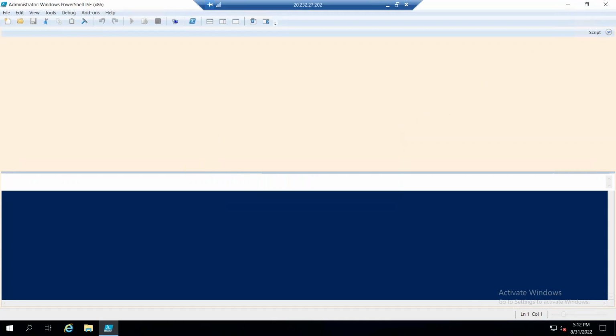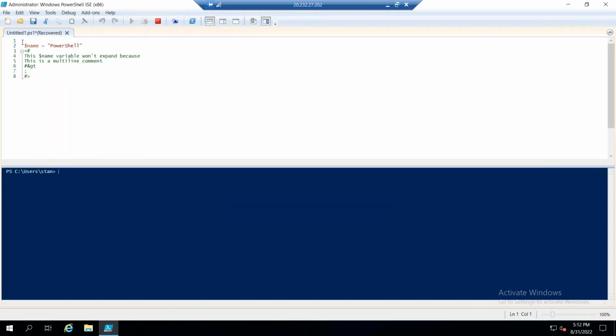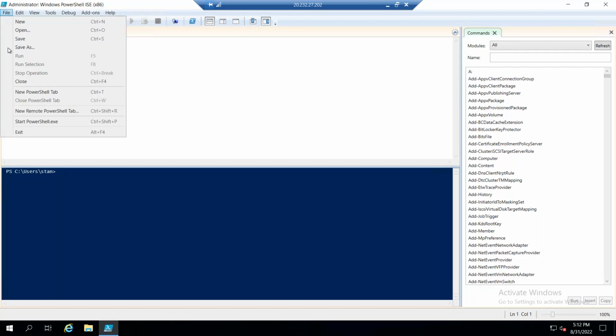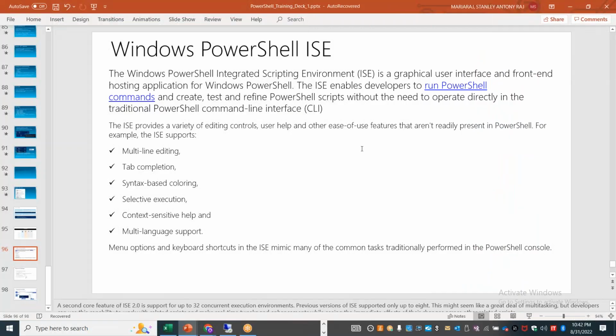It's a graphical tool, right? It's a GUI. If you look here, it has multiple panes. On the left, this is where we write the script, and this is where you get the output. On the right, you have the commands console where you get help for writing any command. It also has a lot of menus to explore, and I'll come to this. So PowerShell ISE is part of your operating system, and it's a graphical user interface that gives you the option to create, test, and refine your PowerShell script.